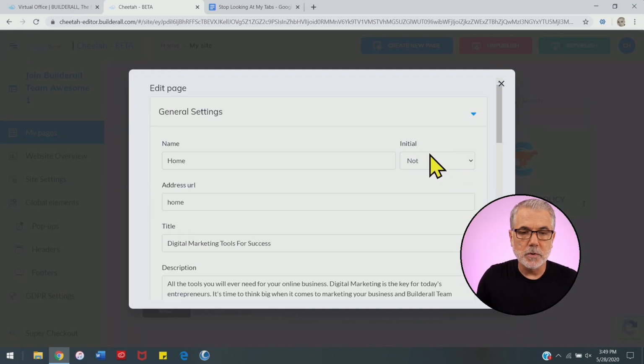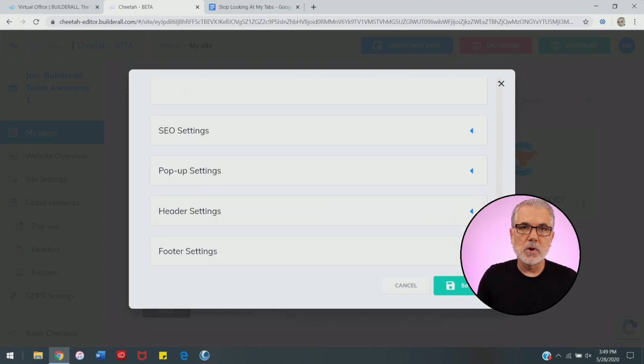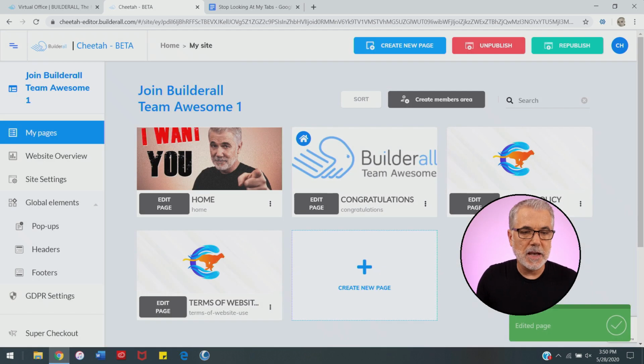Now we're gonna scroll to the top, go to that initial thing, and you can see it used to be yes and now it's not. We'll make this the home page again, the way it's supposed to be. Always remember, like the Builderall Diva says, save is your friend. Hit save, and you are good right there. It's back to the home page.